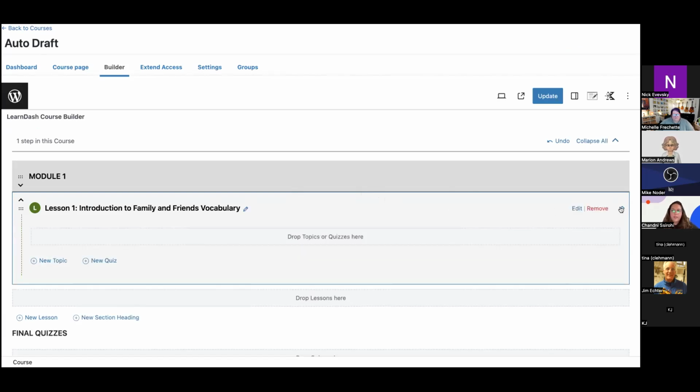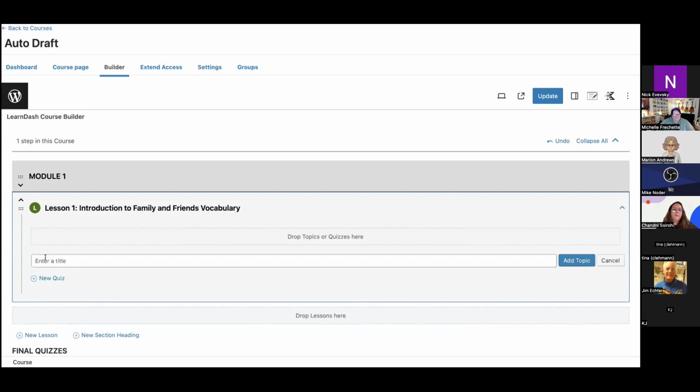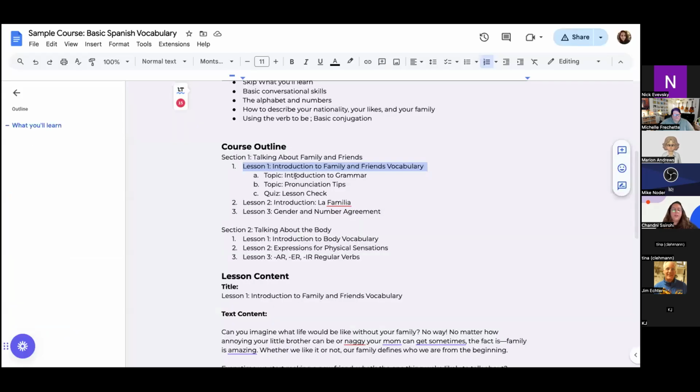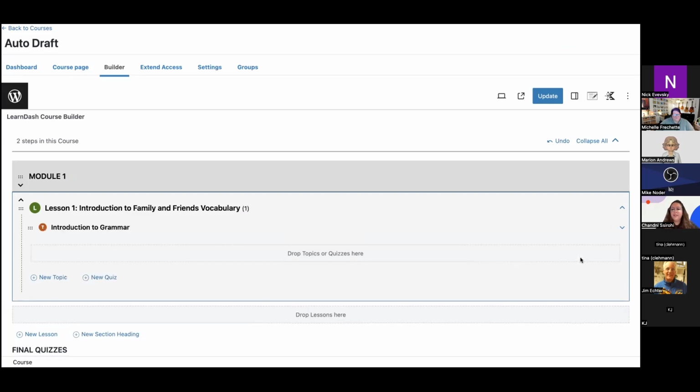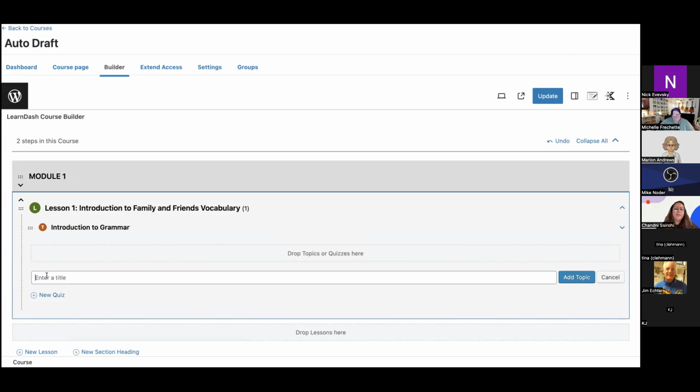So when I click on the downward arrow right here on the right side, I get an option for adding a lesson or a quiz. So I click on the plus sign right here and add a lesson. Oh, sorry, add a topic. Copy that, paste it here, click on add topic. Let's add another topic.